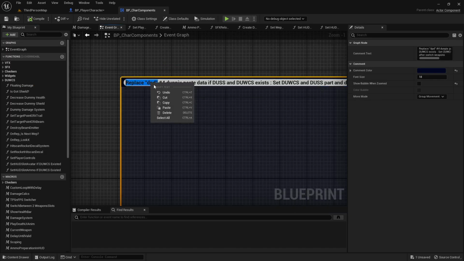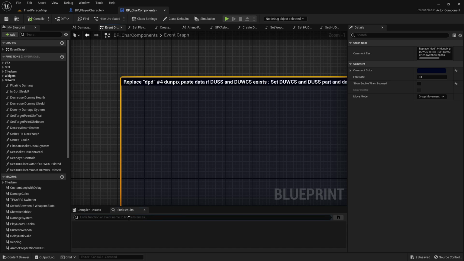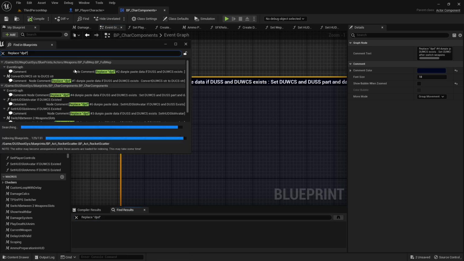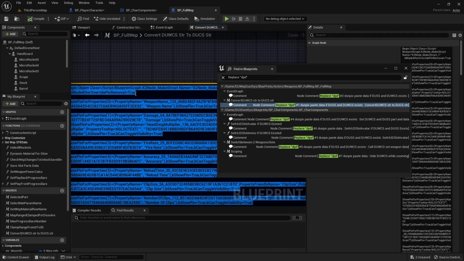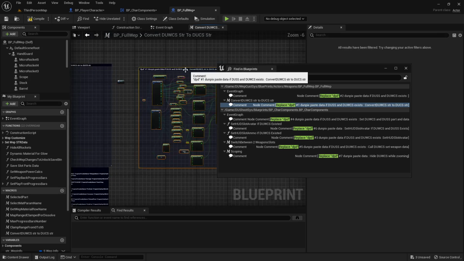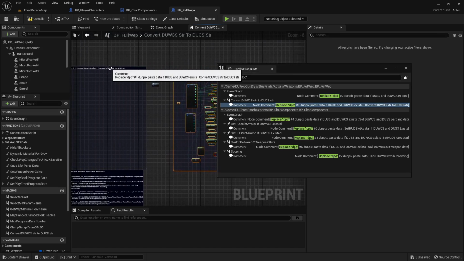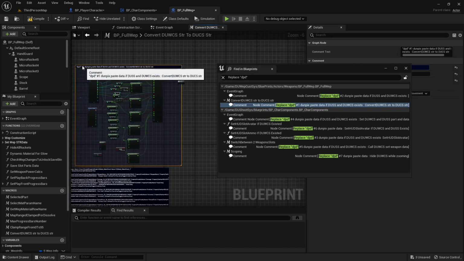Now, I want you to make a find in all blueprints. Search for replace DPD. Then you will find them from 1 to 7. We need to select them from 1 to 7. In the first one, we select the comment, then select the text. Then we copy it in an empty area in the blueprint. Now, we delete the old comment and replace it with our new one.